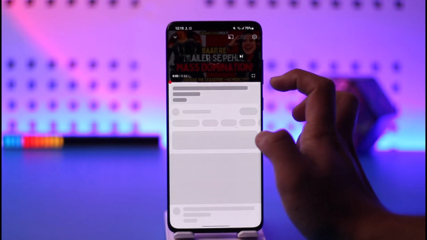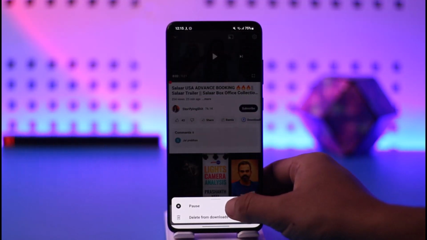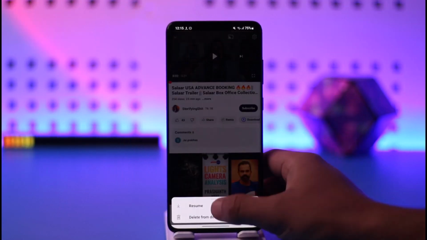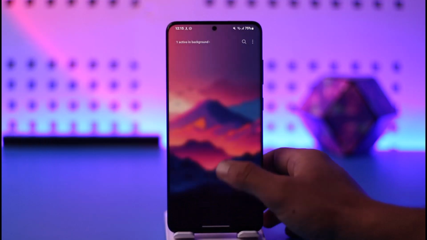Now if you have Premium you should be able to download almost any video, but if it is a song that maybe someone has licensed, in that case you will not be able to download it. So this way you'll be able to download a video on YouTube.